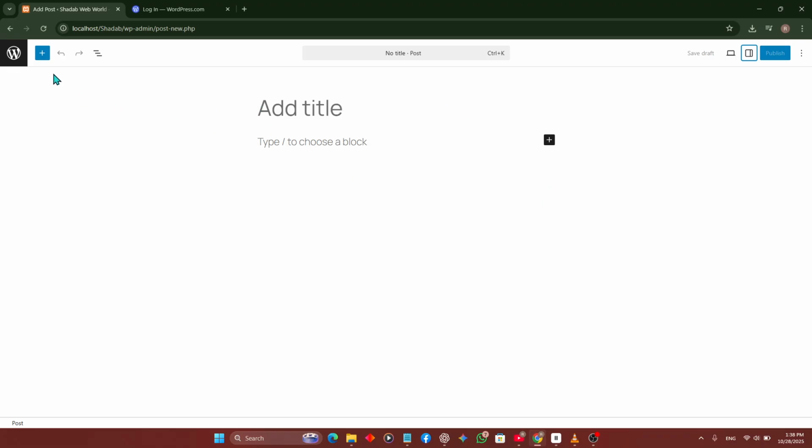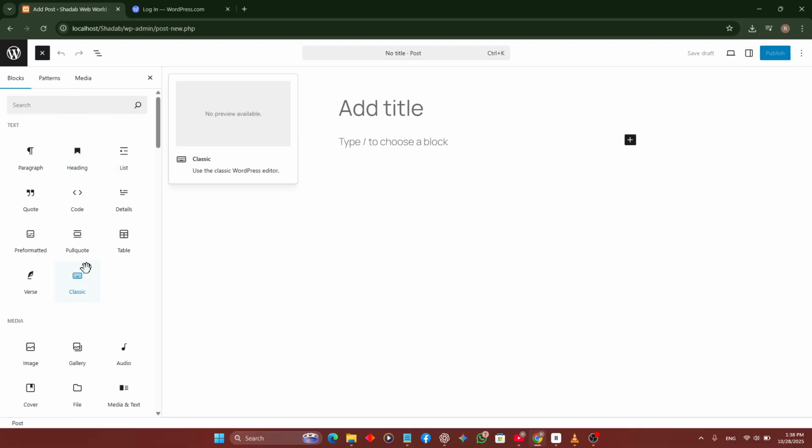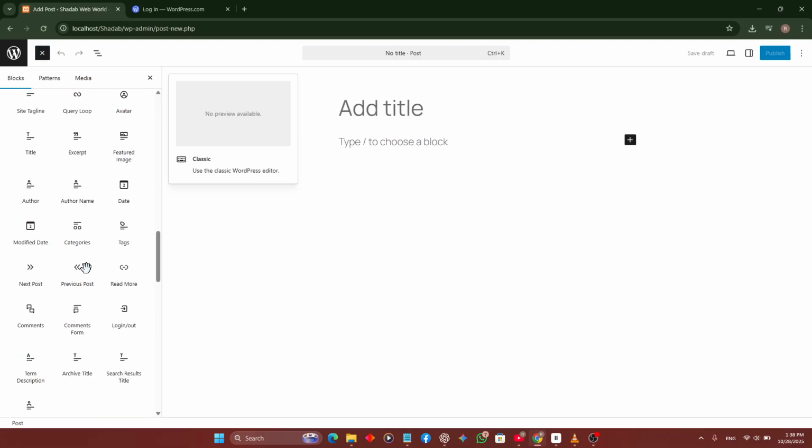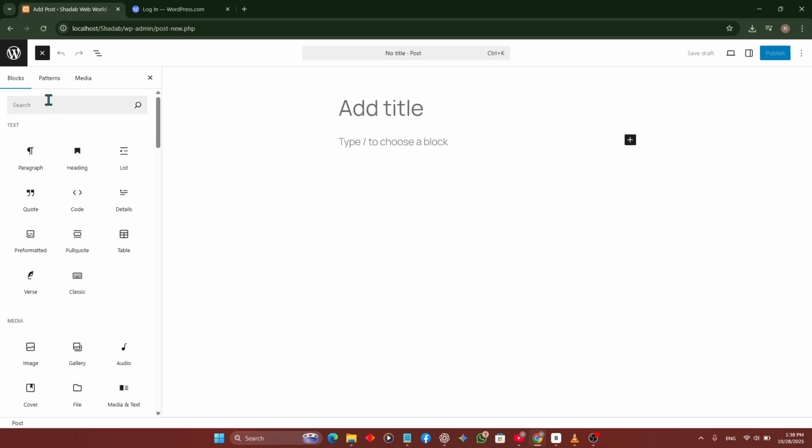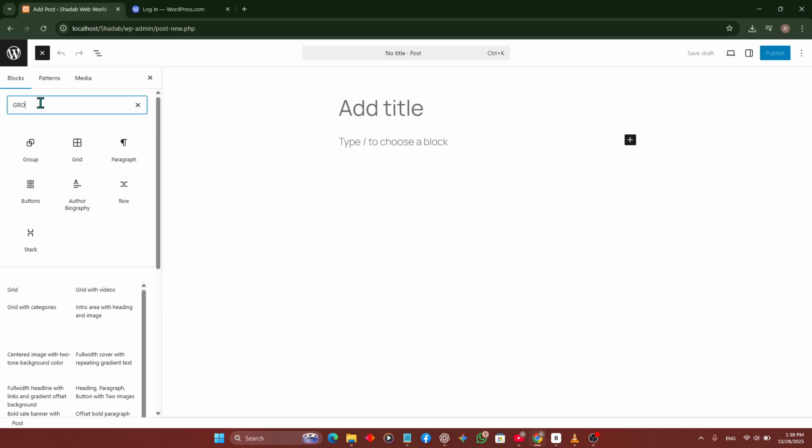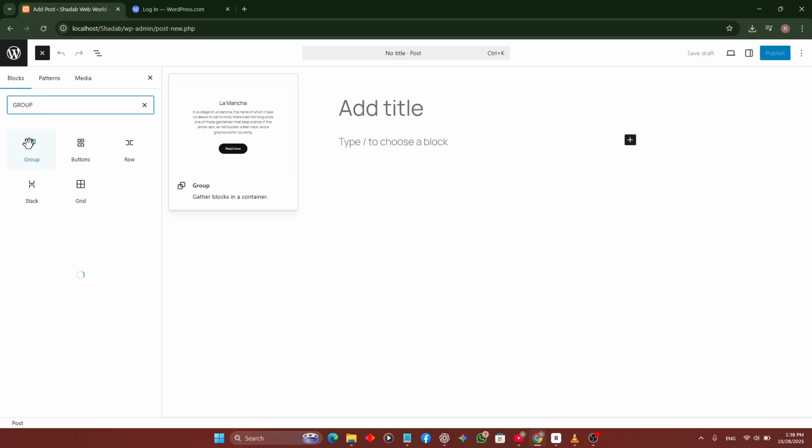Now, focus your attention on the top right corner of the screen. You'll see a plus icon. This is your Add Block button. Click it to open a panel containing all the available blocks you can use on your site. In the search bar that appears, type the word group. You'll see the group block show up in the list of results. Click on it to add it to your page.